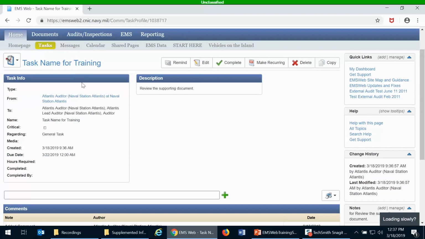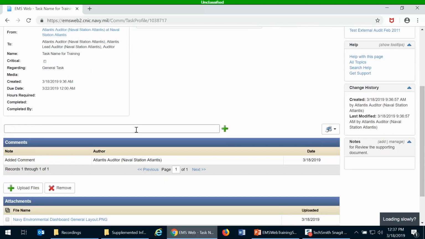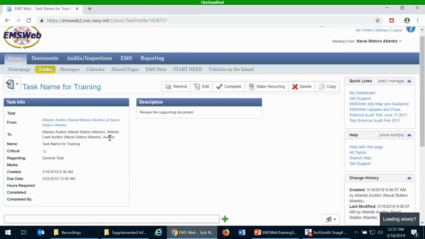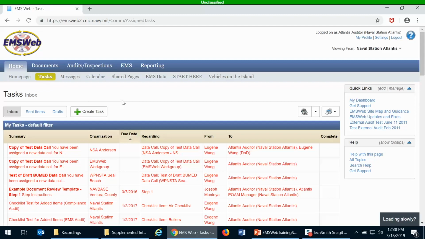So if I was the person that was tasked with this, I could make comments saying I reviewed the document, I had no changes, or I could upload a newer version of a document that contained all of my changes. And then I can complete the task once I'm done with it. So once a task is completed, then it falls off of the task table.